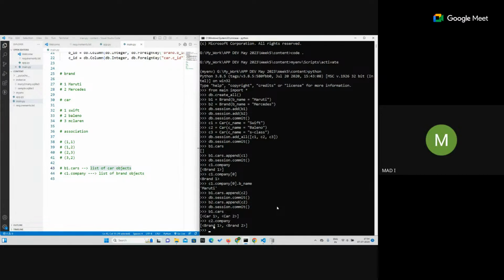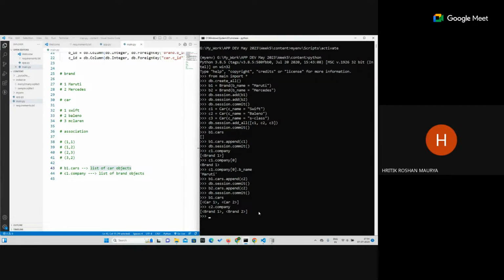Just want to confirm if others are able to follow what I'm doing here. Sir, could you go once again? Yes, sir. I have followed up to the data add, but after that, the appending showed an error, so I left it at that part. Sir, you are appending the car. So basically, don't worry about what b1.cars is. Just understand that it is a list. If it is a list, then every list method will apply to it. That is the reason I'm just appending.